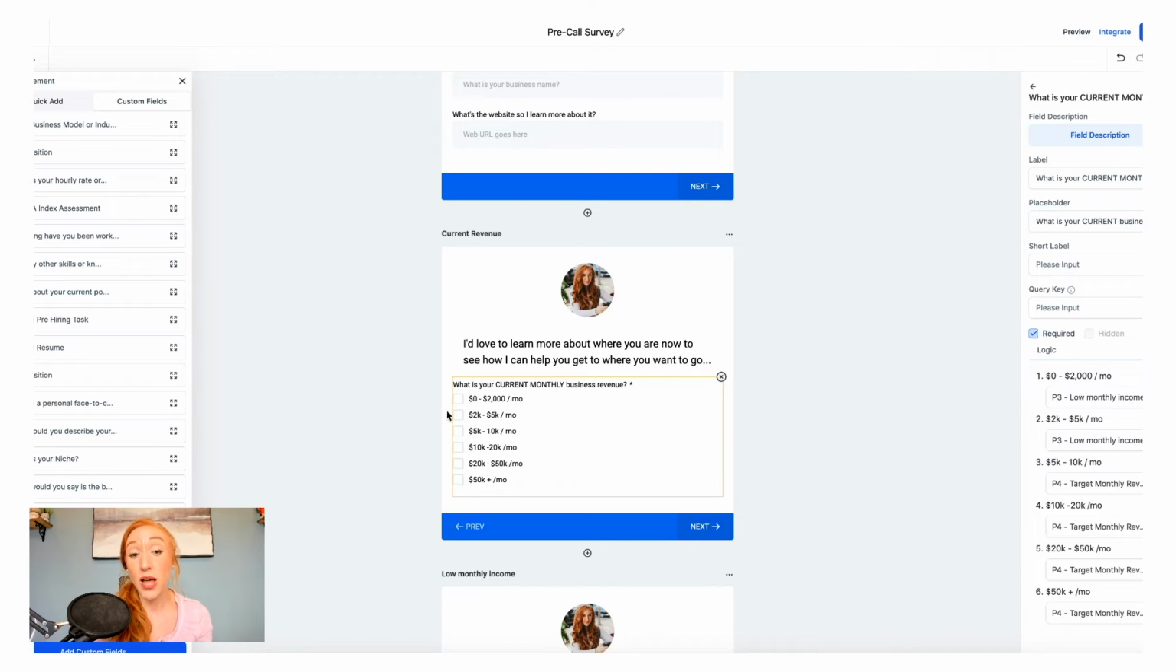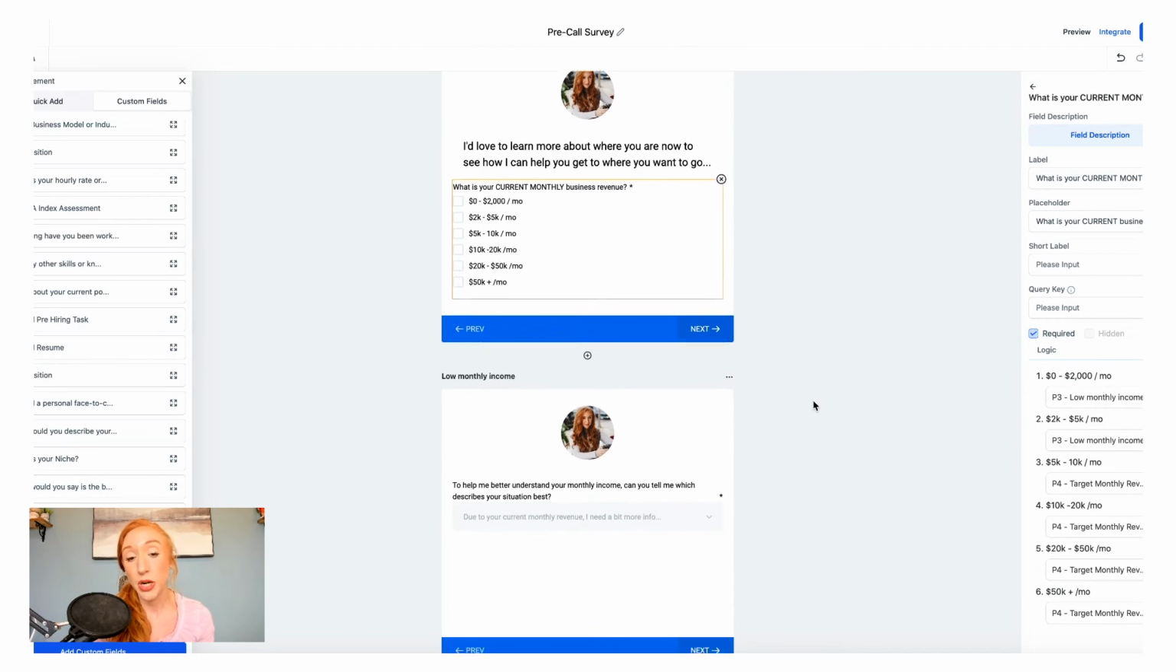So now I've got this current question that I'm on. And if we look to the right, we'll see that this is required, and you'll see my different options. So what happens when people select these options? If they put 0 to 2,000, we go to slide 3, which is titled low monthly income. They do 2 to 5, we also do low monthly income. Everything else goes to the same slide, which is target monthly income. So you might be thinking, why didn't you just do 0 to 5,000 and then 5,000 plus? Because again, it's good for us to know where people are, even if it's not going to change the outcome of what happens next. We still want to know those things. So I'm going to go ahead and scroll down.